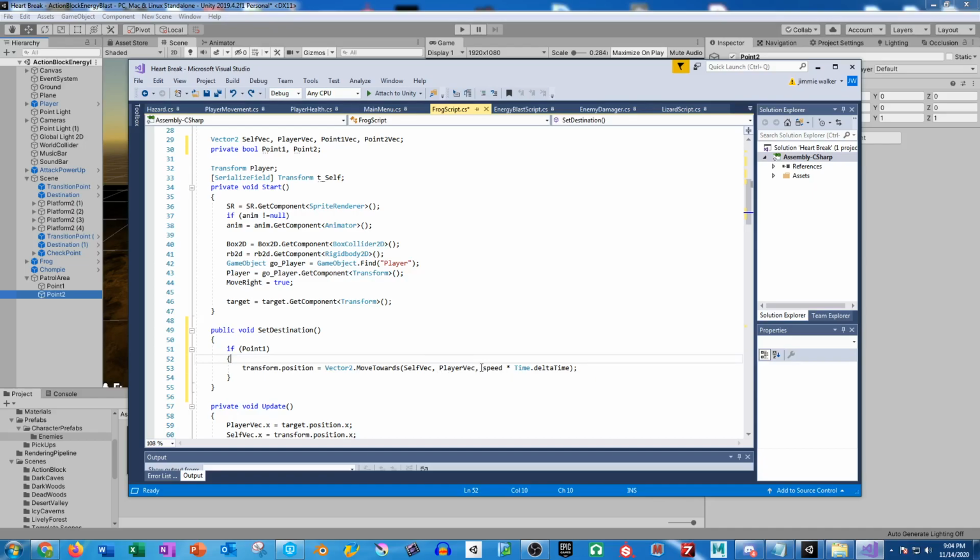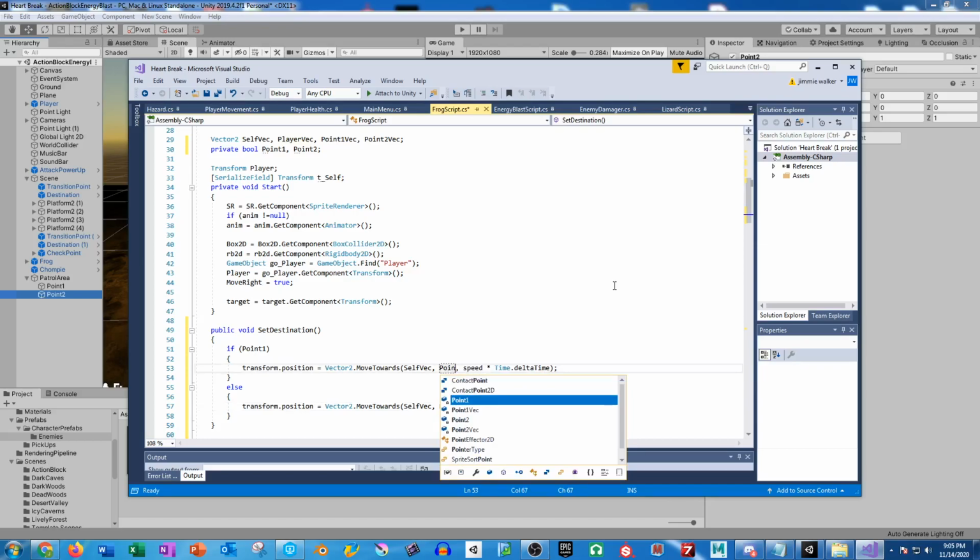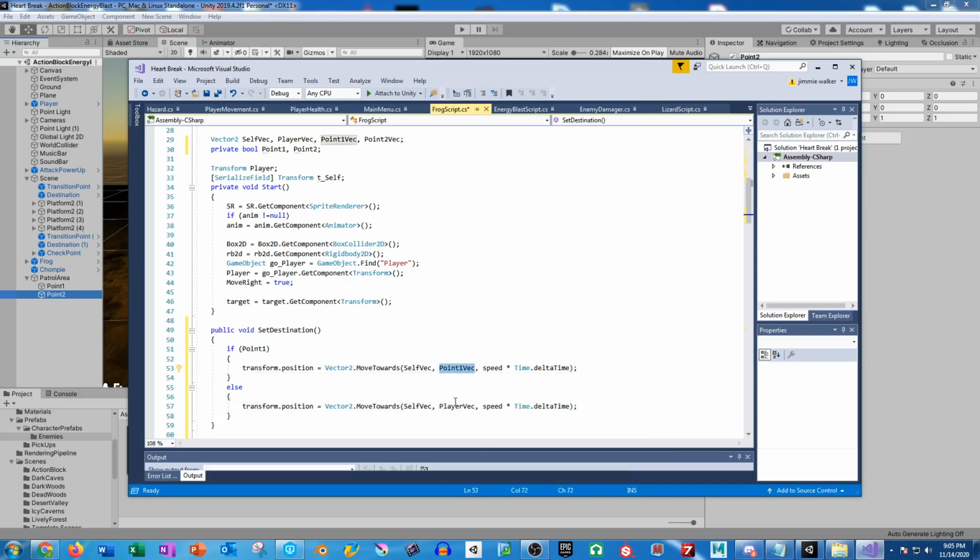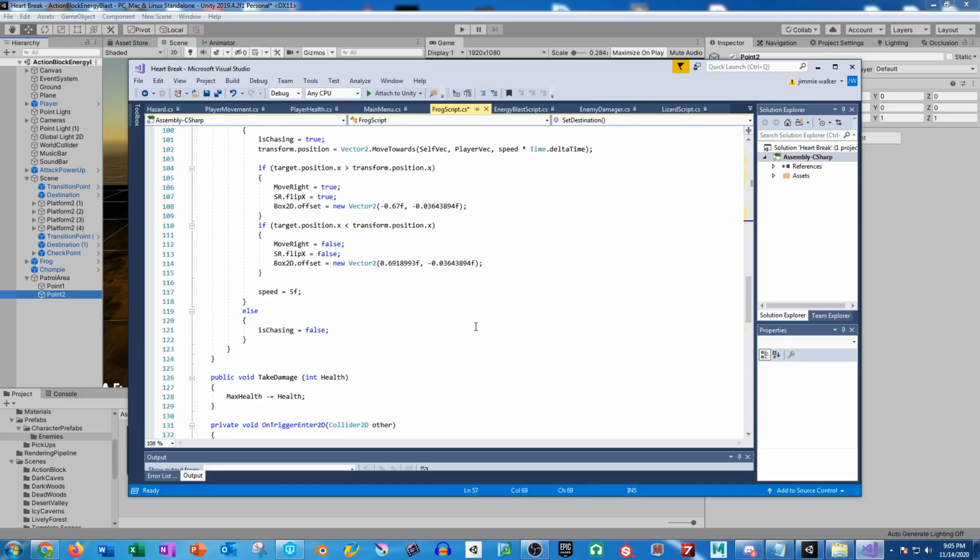Now in the other scene we did create triggers, and we're going to still do the same thing, but this is going to be set up a little bit differently. I'm going to put in else, and slap this down here. So we know that if point 1 is true, then that's where we're going to want to go. So instead of going to player vec, we're going to say point 1 vec, and this one will be point 2 vec. And down here, I'm going to do this without changing any of the tags.